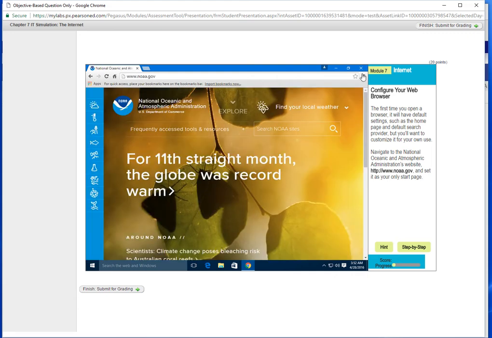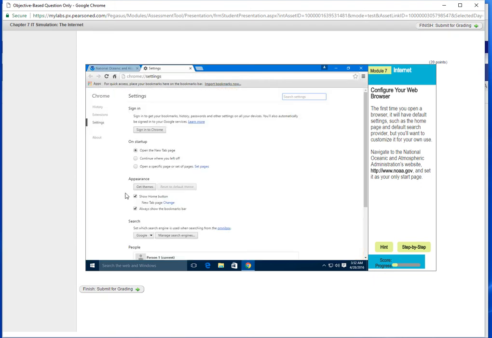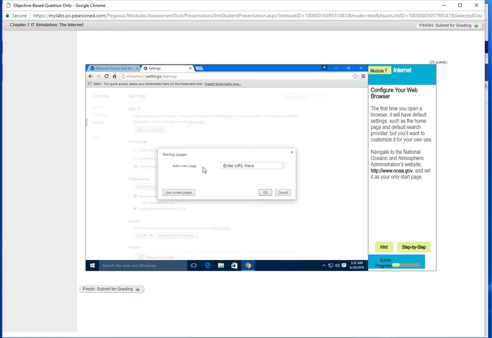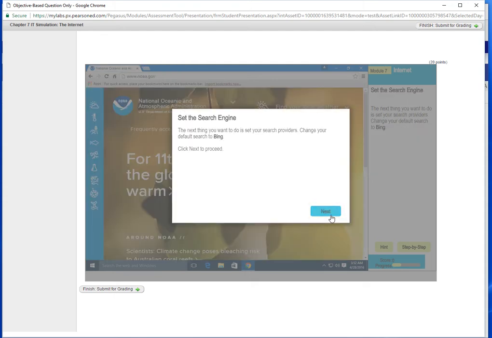We have that, and then let's go ahead and we will set our pages. Use our current page. There we go. And when I'm done, success. If I did not do it correctly, generally in a lot of the simulations, I will not move on to the next step until I've completed it successfully. Click Next. I then get the next set.